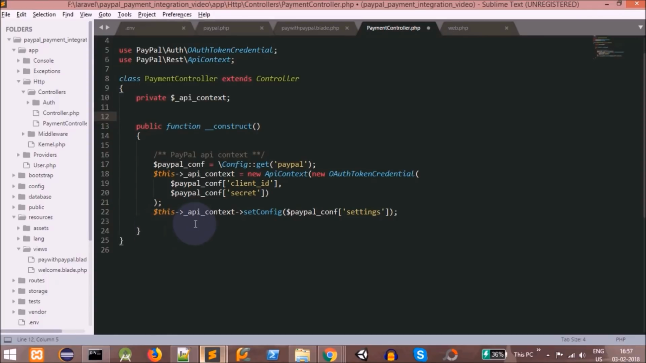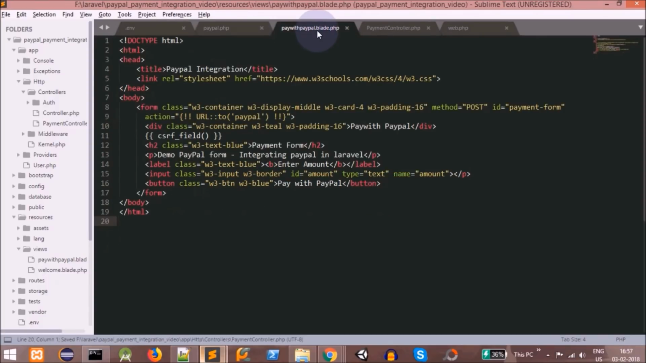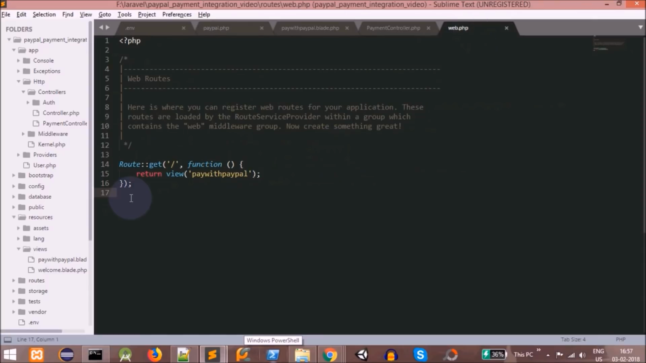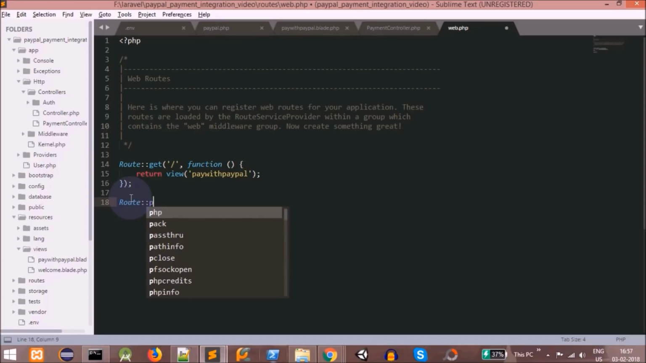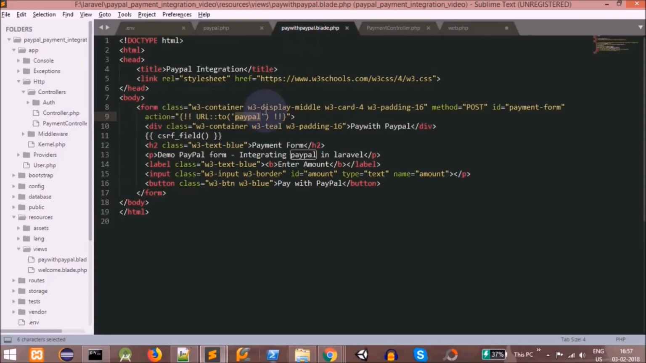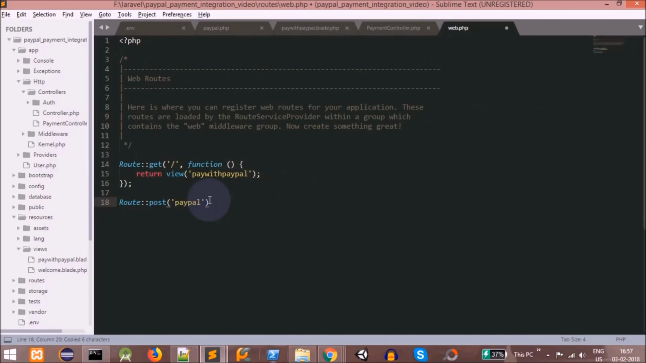Now we'll open the form here, and when we click this, the action says PayPal, so we'll set a route for it. In this web.php route file, it will be a post route, and that would be this paypal route, and we'll set it to the payment controller, and we'll create a method called pay with PayPal.